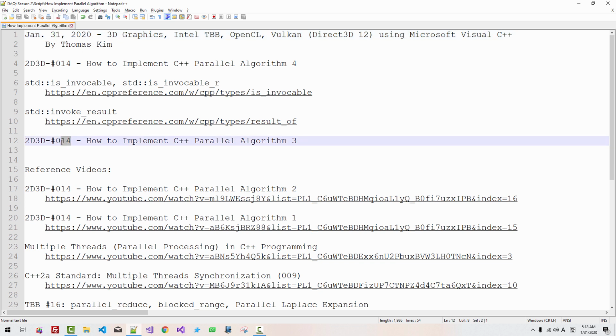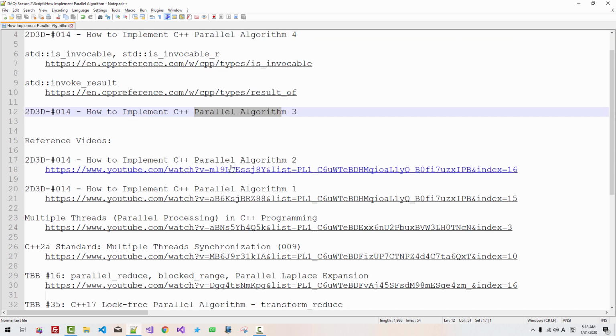This is my 14th episode about 3D graphics, Intel TBB, OpenCL, Vulkan using Microsoft Visual C++. In this episode, we will implement the C++ parallel algorithm. This is episode 3 about parallel algorithm. This session continues from my previous episode, Parallel Algorithm 2.